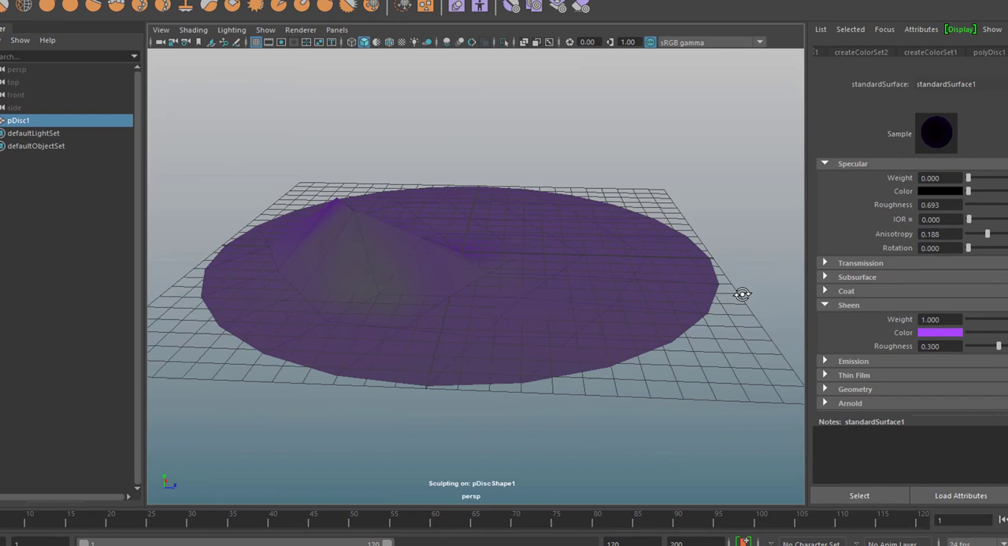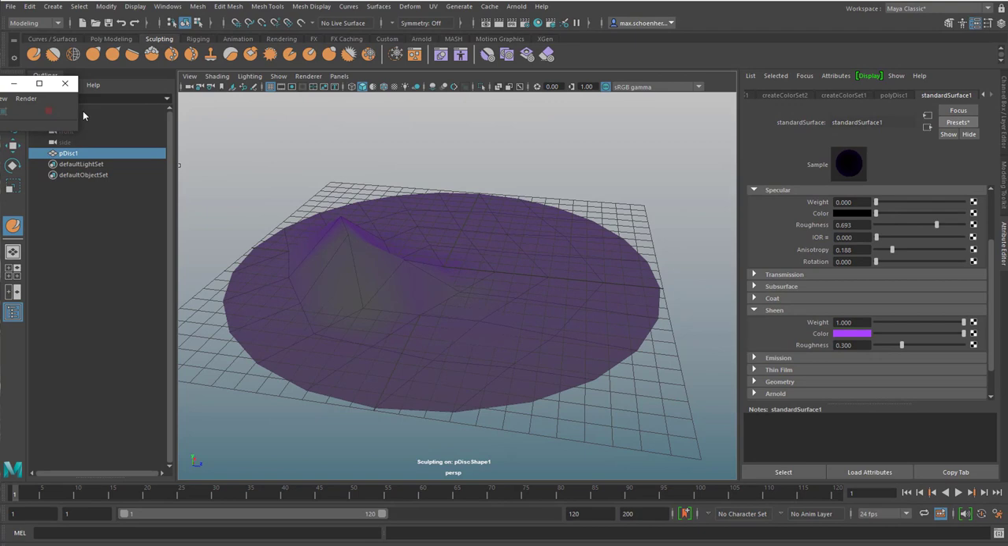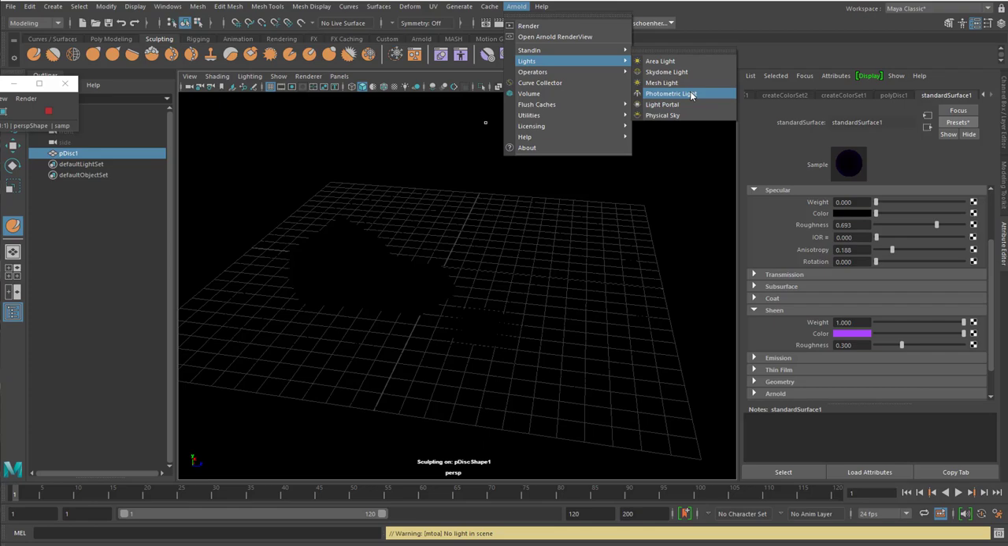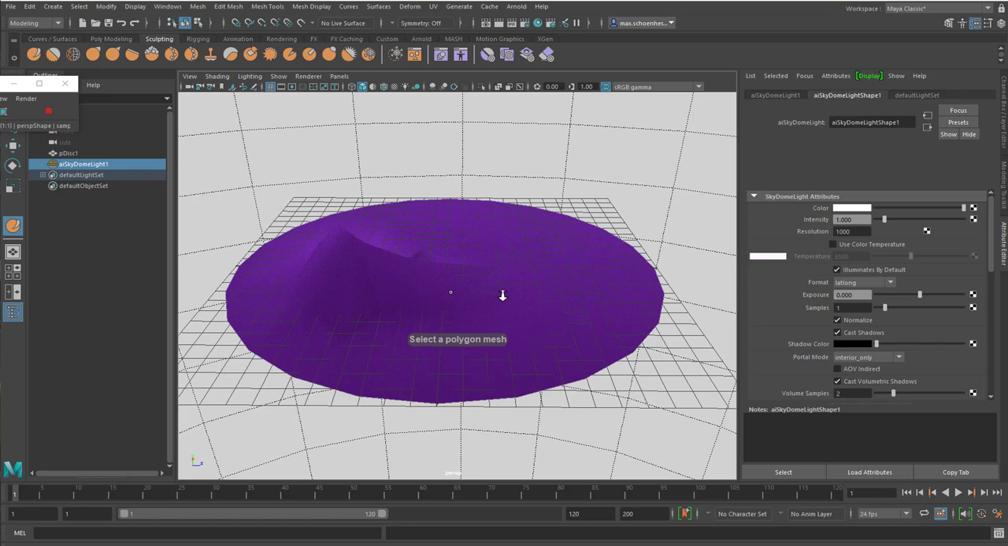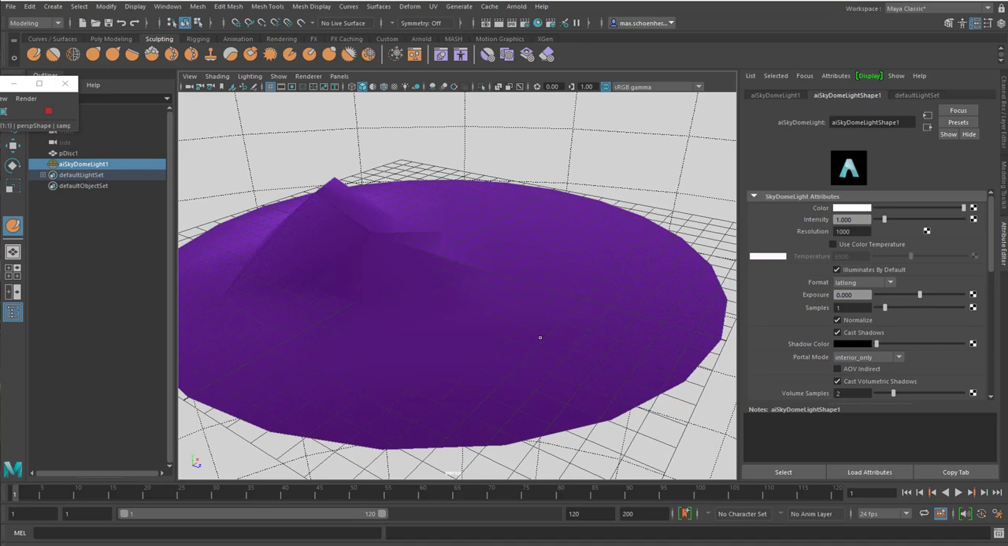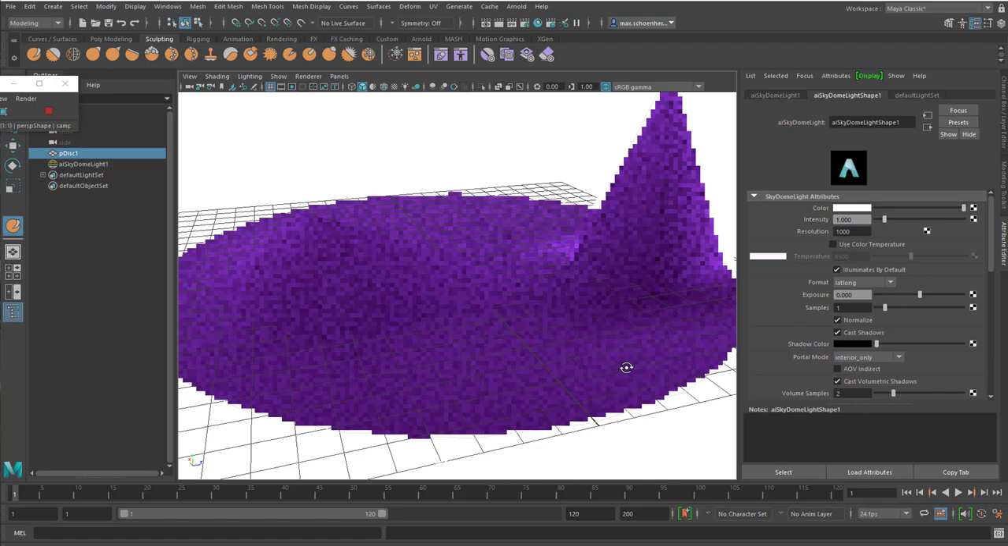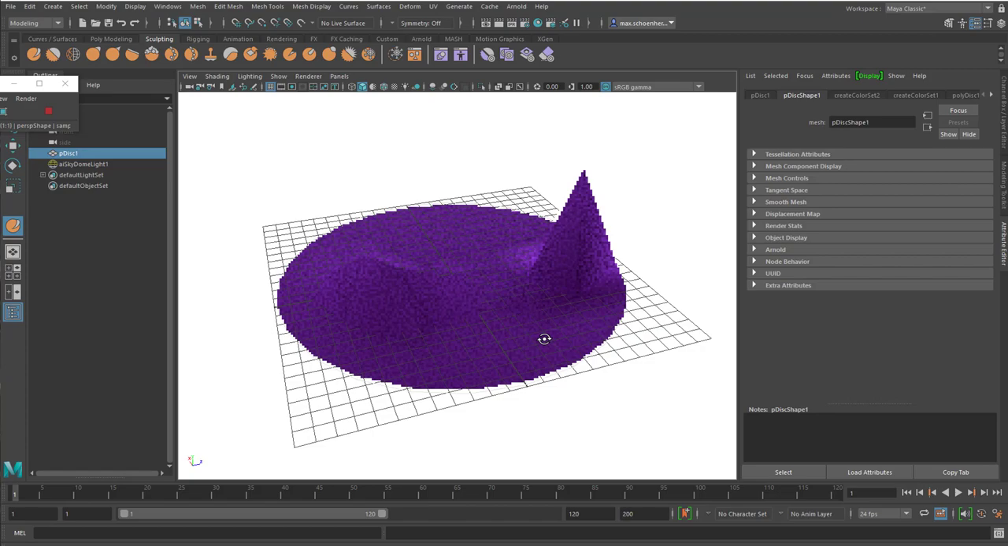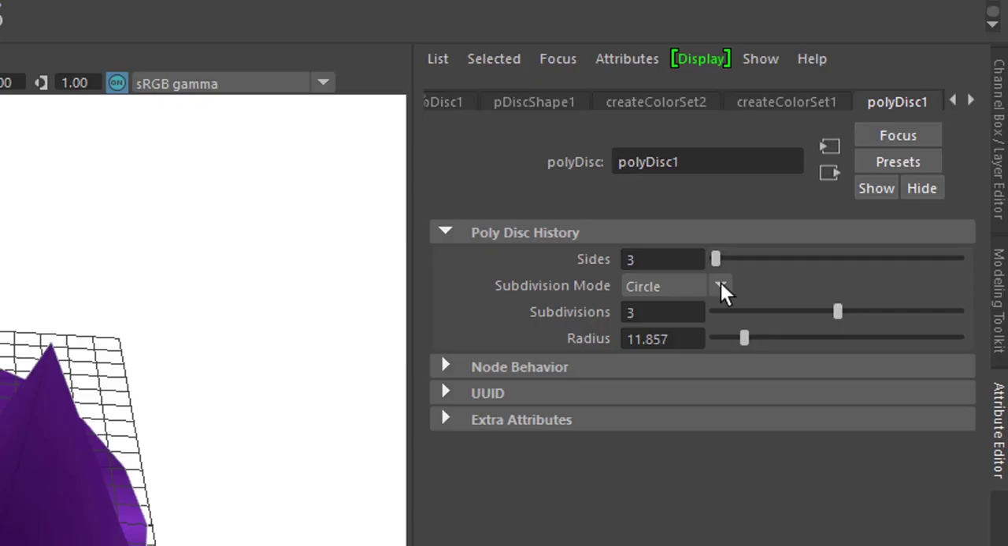And actually, I want to choose the Arnold rendering, because we need an Arnold light, and we create a SkyDome light. So we see the mesh, probably, here, with the mountains we just painted. B again, and smaller radius, and we paint something right here. Now comes the hack. You see all these little mountains here, and now you go to the polydisk menu here.